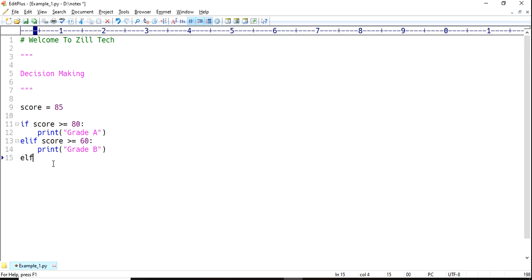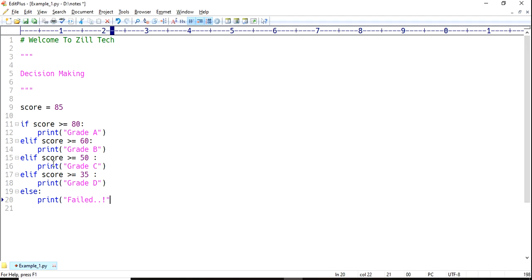So next I want to write one more elif: score greater than or equals to 50, print grade C. Next, if you consider nothing less than 50, or like elif score greater than or equals to 35, then print grade D. Below 35, if you got 34, that is fail, else print failed.